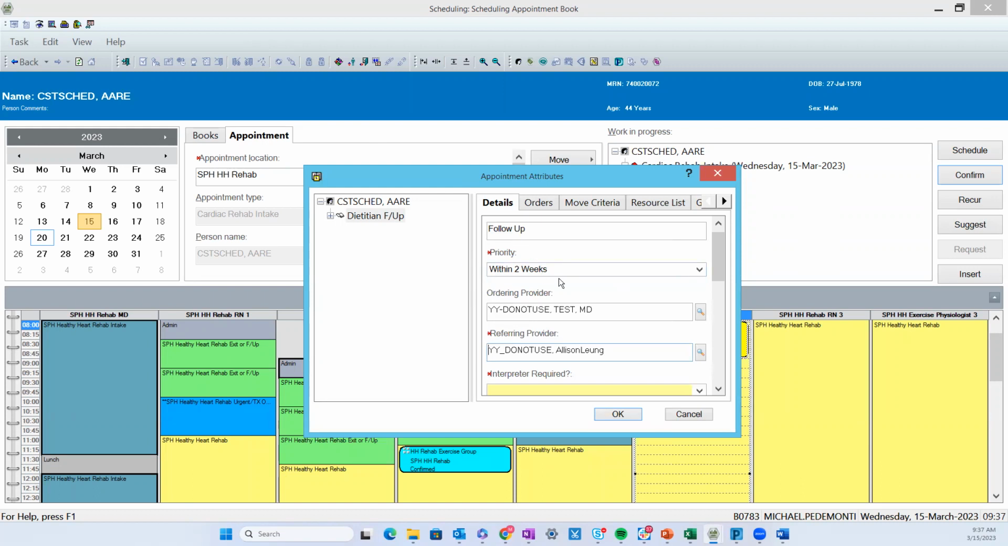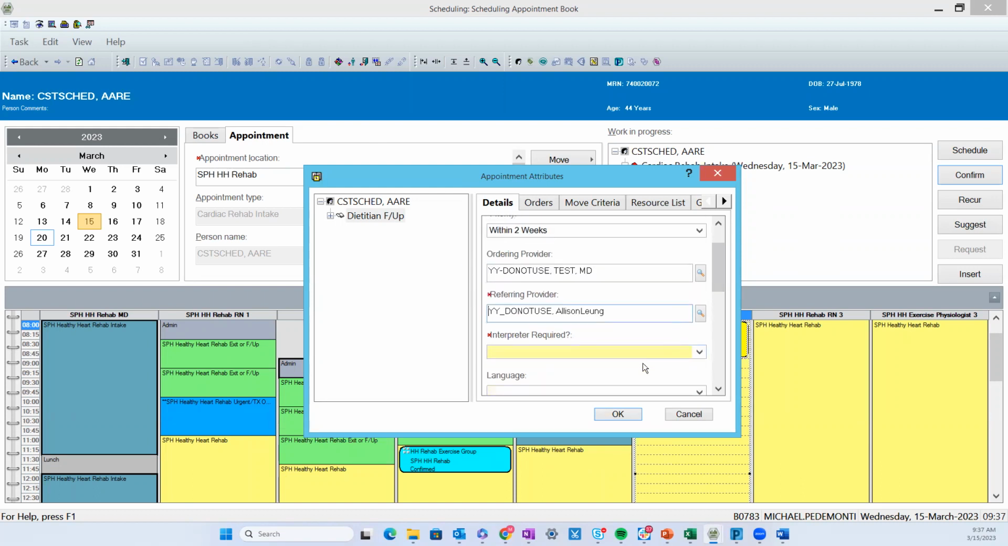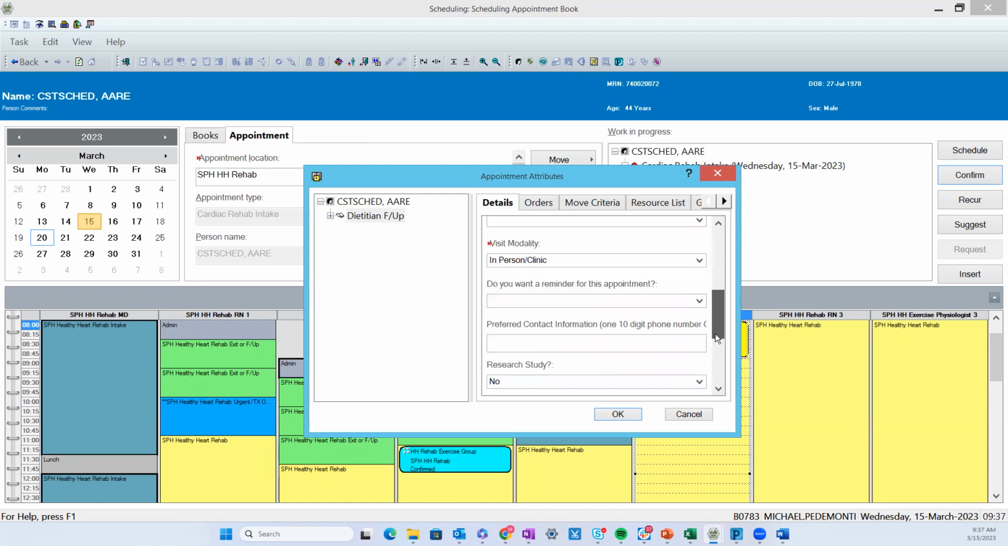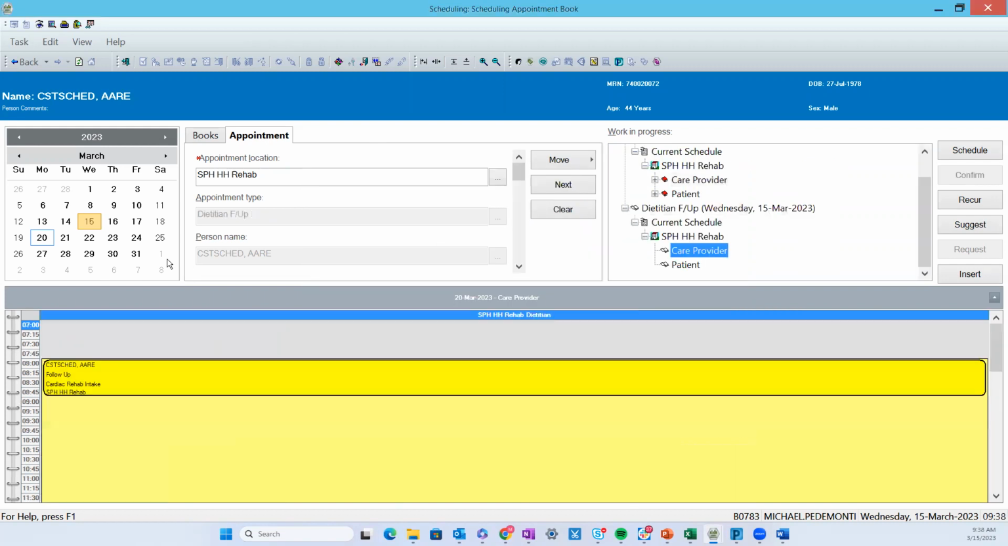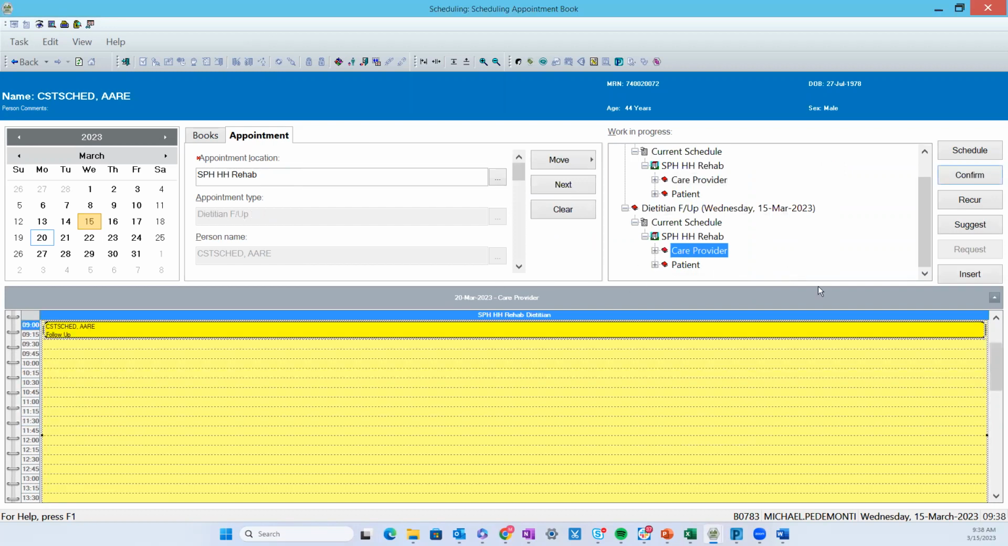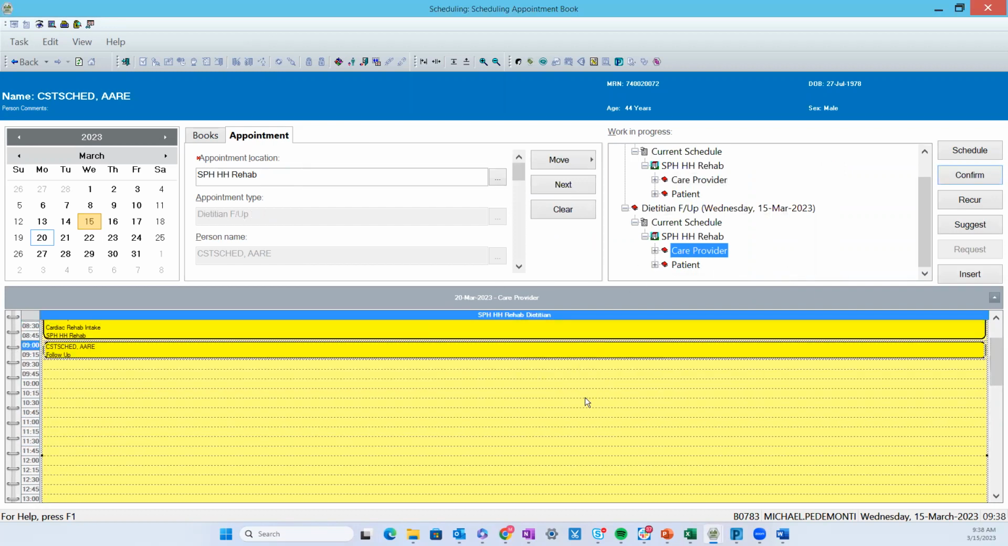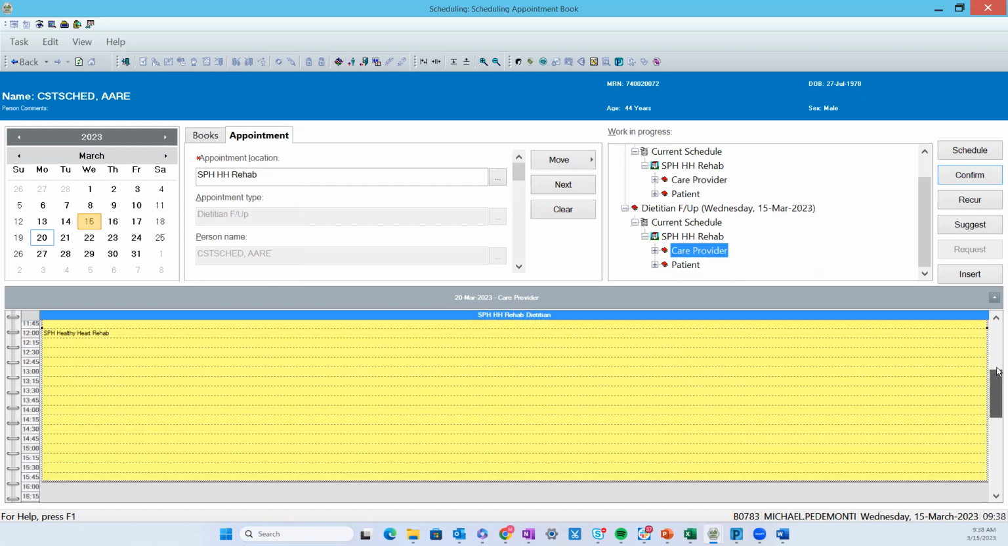This is within 2 weeks. That's what I entered on the order. Anything else? Are there any special instructions? Nope. So I know I need to get this within 2 weeks. So we could suggest and find that time, or we can just drag it down to a slot. And if you remember with the dietitian, it was a wide open schedule.